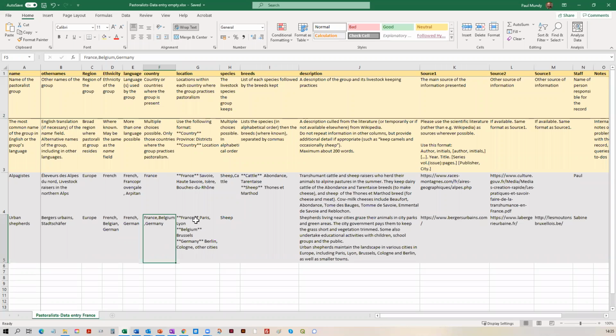The location, you'll see these double asterisks I've got here. That means boldface, and it's how the mapping software, if it sees double asterisks, says, that's boldface. So what I've used is the convention boldface for the country, and then the département or the region or the district following that. And if there's more than one country, then the country is all in boldface.